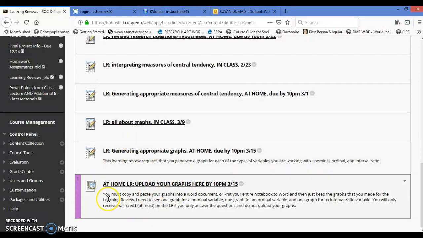And then the other reminder I want to give you is that the 3 variables that you're working with here are the same 3 that you used for your learning review on measures of central tendency, and that for the midterm project, you're going to be using your 3 other variables. We all chose 6 variables at the beginning of the semester, 2 nominal, 2 ordinal, and 2 interval ratio. So you'll use the ones that you did not use for the measures of central tendency and for the graphs for the midterm project.